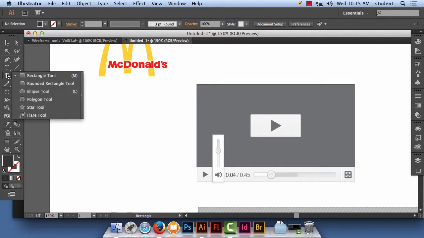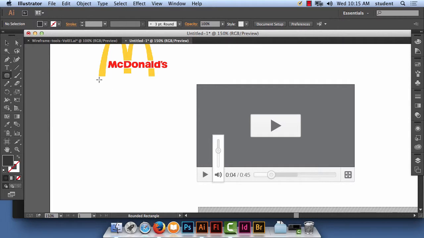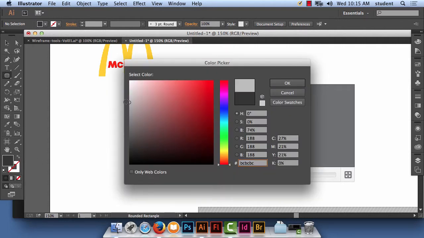And if you click on the rectangle tool, there's of course the round rectangle tool. The round rectangle tool will give you the rounded edges. Again, I'm not making a color version. I'm only making black and white. Okay. So I might use gray for my inside color.